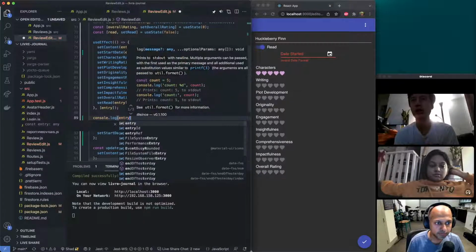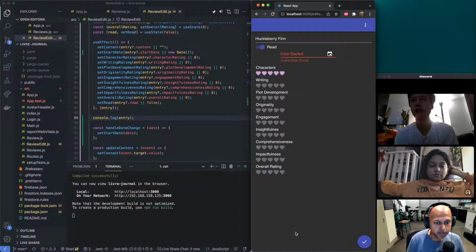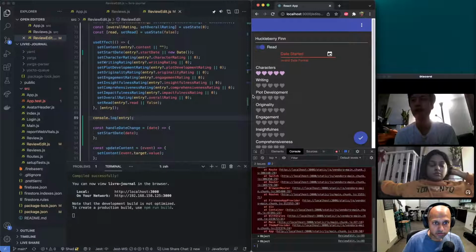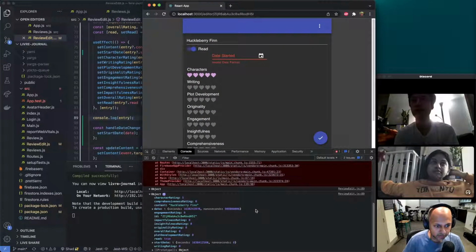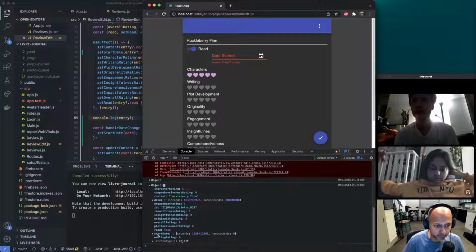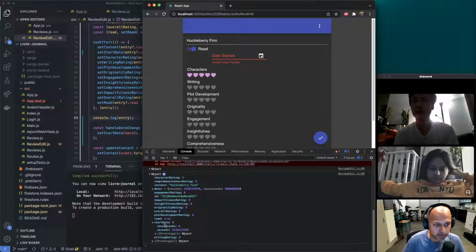Console.log entry. And if we do that, we have a console here, and then here's the object. There is date, and here's start date. So I think this start date, this timestamp, is just a number. This is not a date object. So we need to convert it to a date object. Yeah?